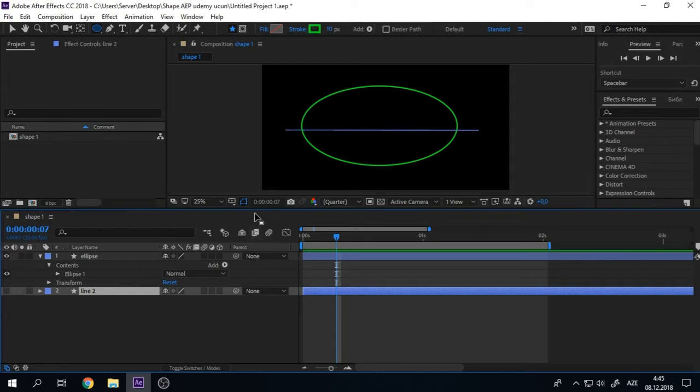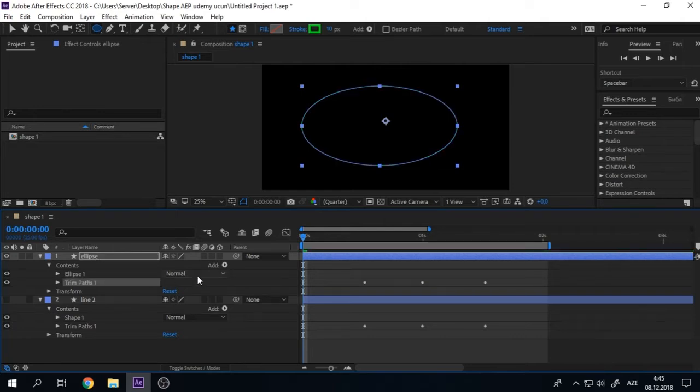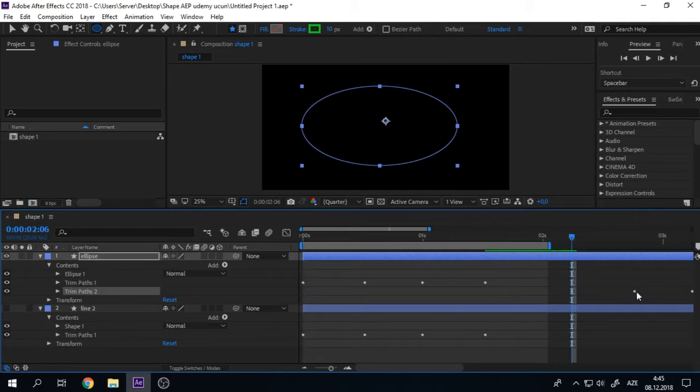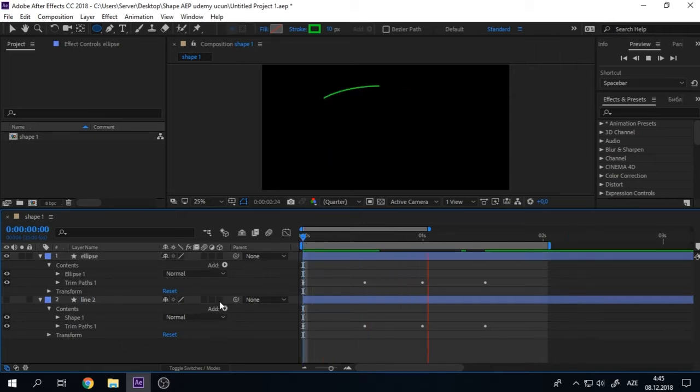Open the line content. Duplicate the trim path, press Ctrl C, go to the beginning of the composition, click on ellipse and press Ctrl V. We got the same keyframes here. If we put the time indicator not at the beginning, we will have keyframes there. Ctrl Z, let's see what we get. We got this nice animation.